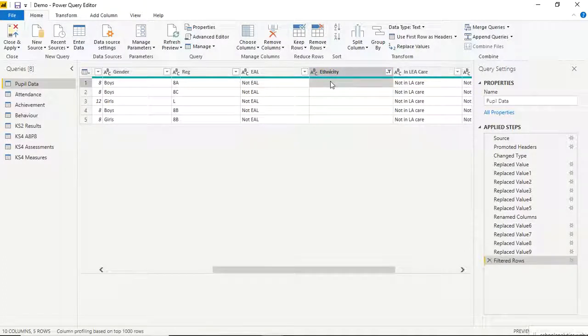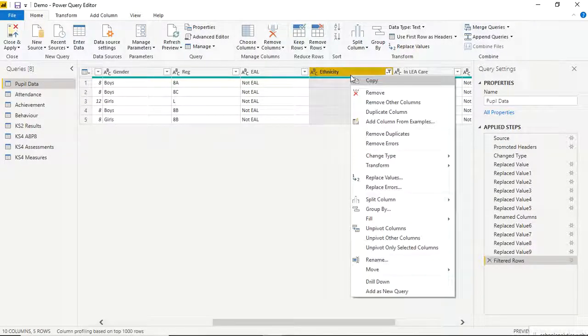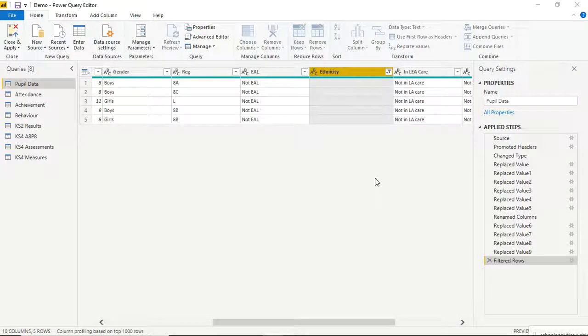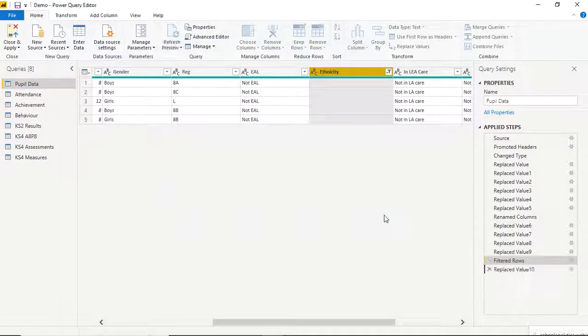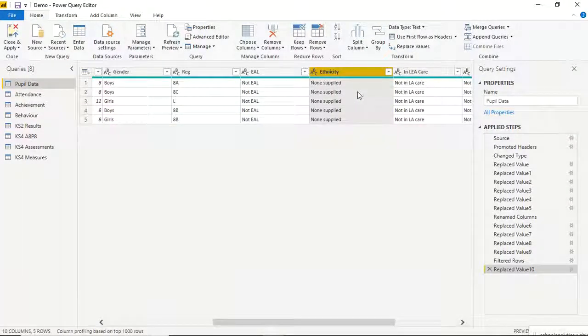Now it creates a list of pupils who don't have any ethnicity code entered. And if I want to, I can replace those spaces with "non-supplied". Don't know, you could make this whatever you think is more suitable. And now that creates that for us.